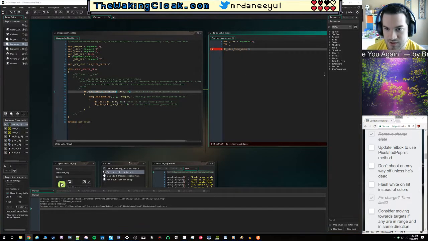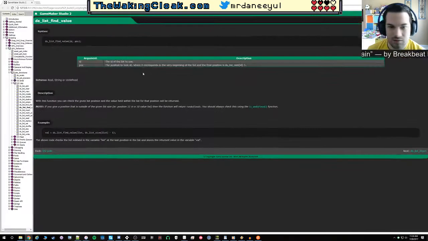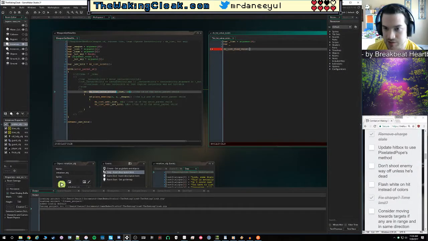What is this? DS list find value. The ID of the list to use. Oh, okay. And the position to look at. So that returns the value at whatever the position. Okay. So what I'm going to do here is set up a loop.